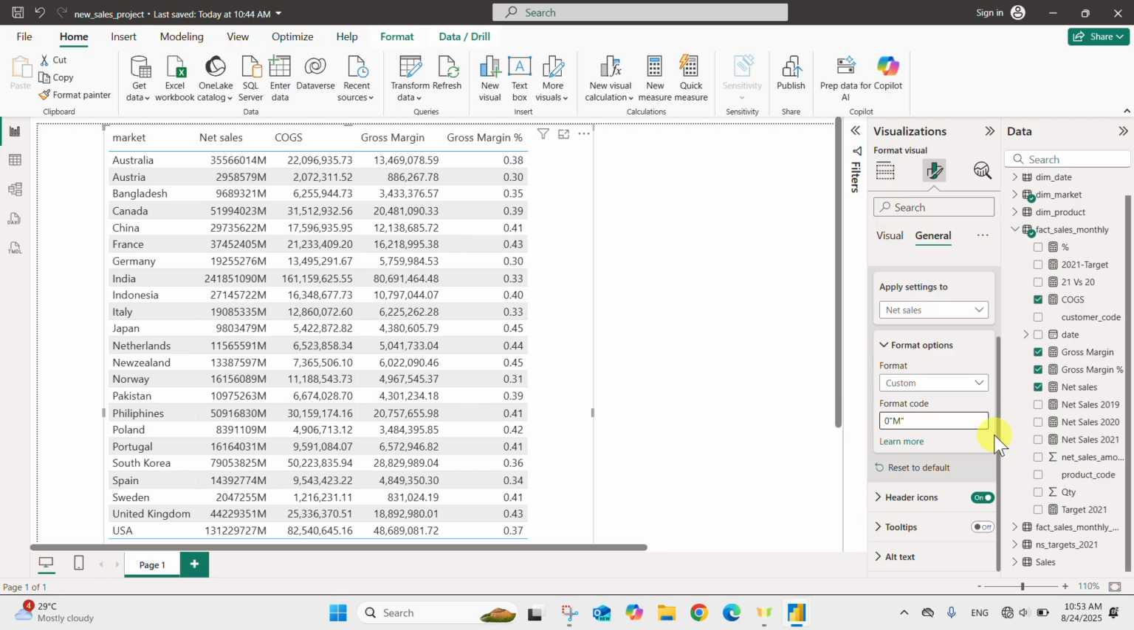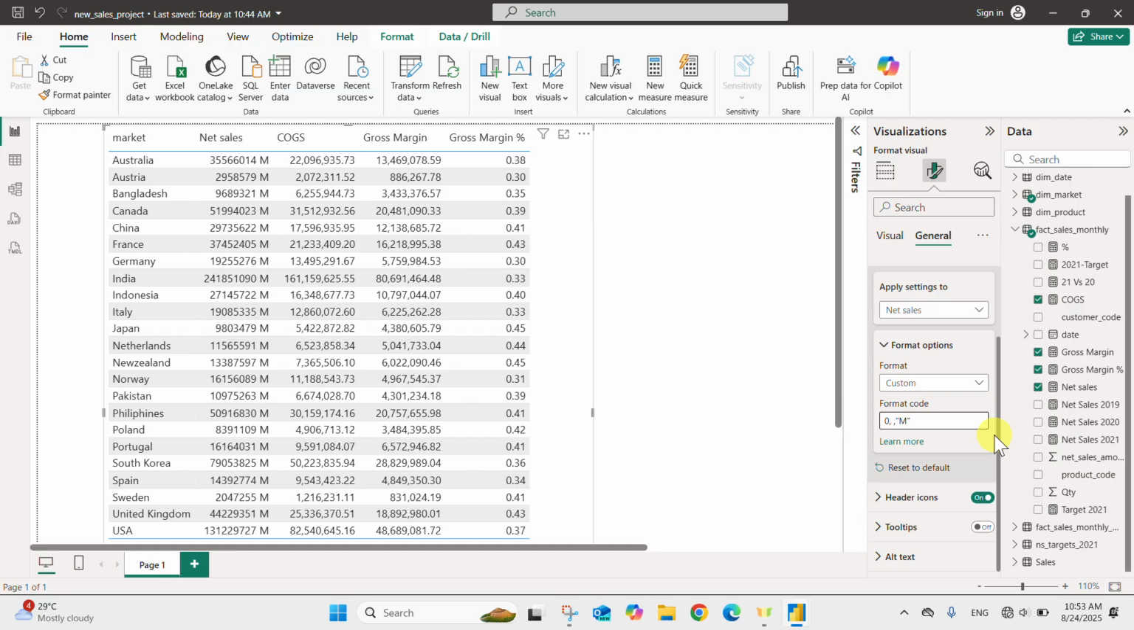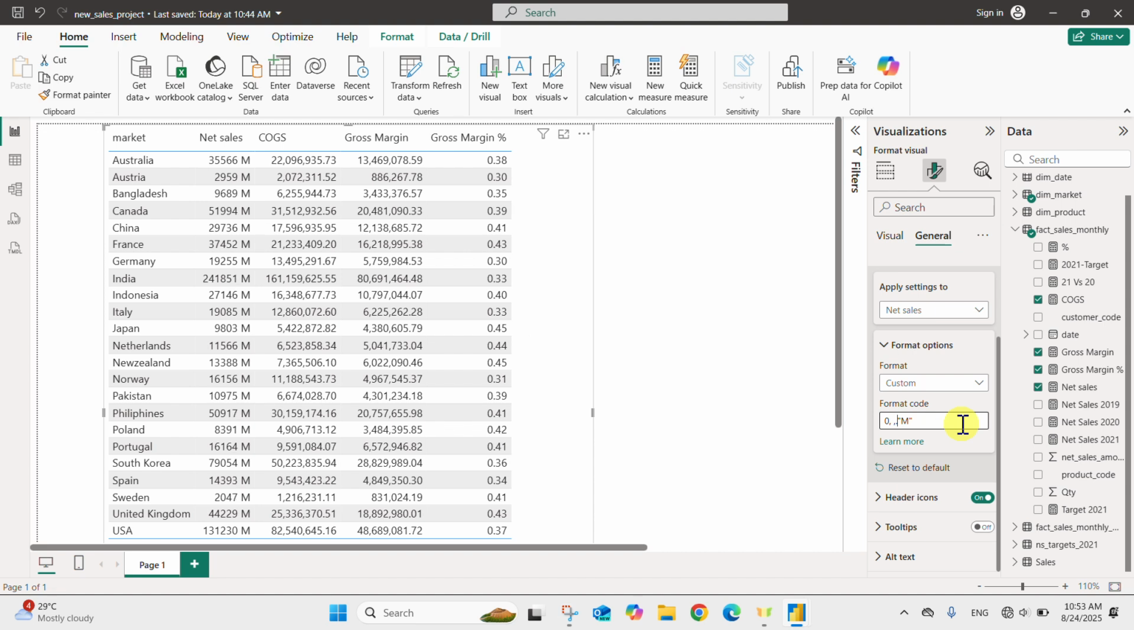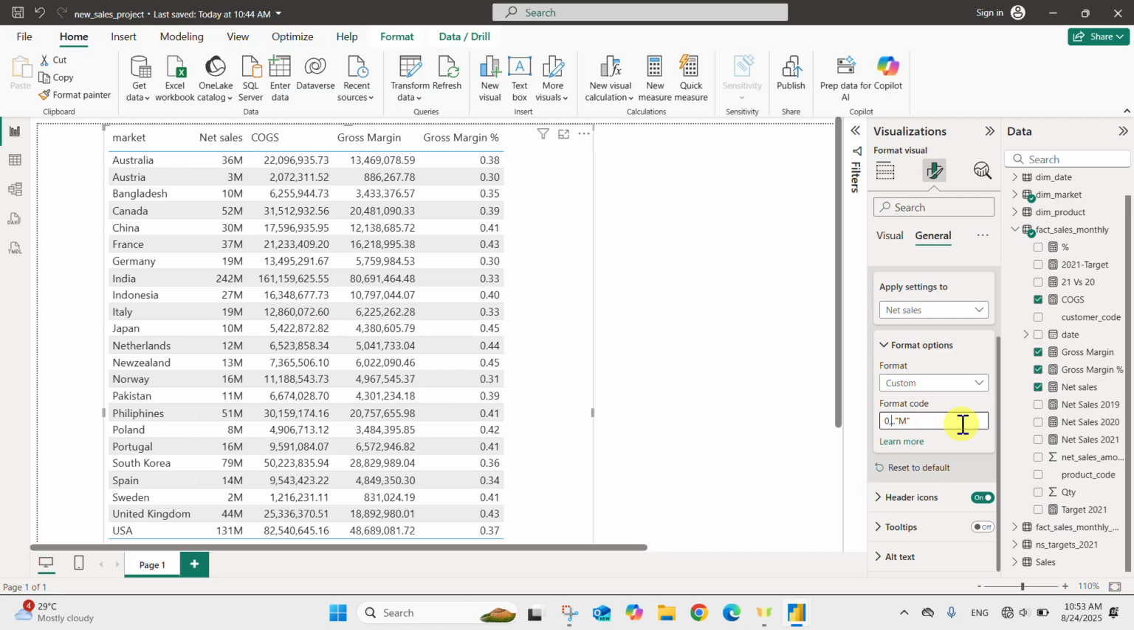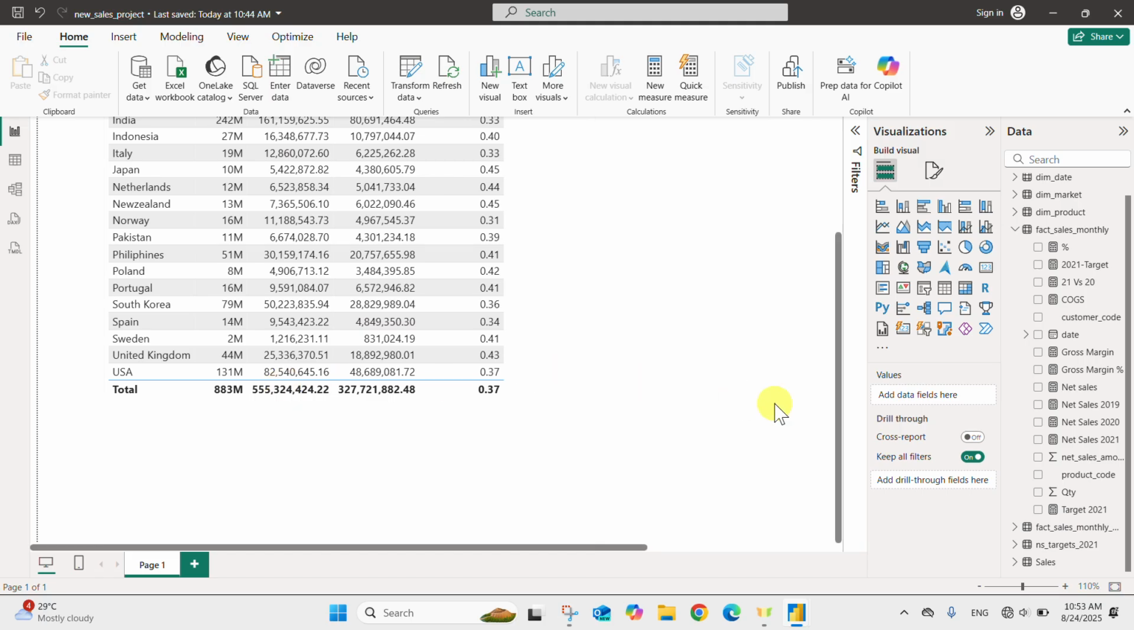Again, we need to check it. There will be different combinations for us to get it. So when the 0, comma million is not functioning, we need to check for other combinations. 0, comma 0 space comma dot. Yes, dot is somewhat functioning well. So we got it. We got the net sales of 883 million.